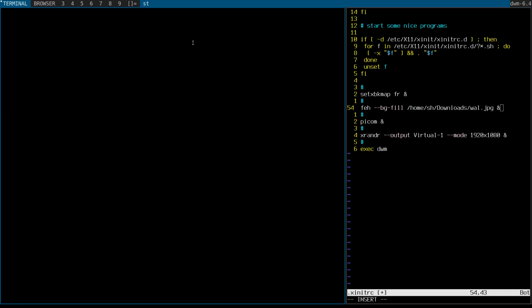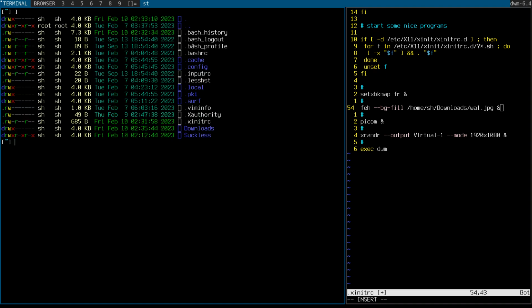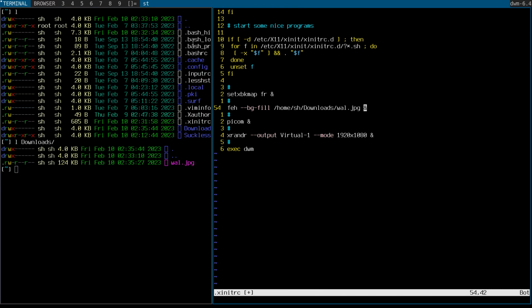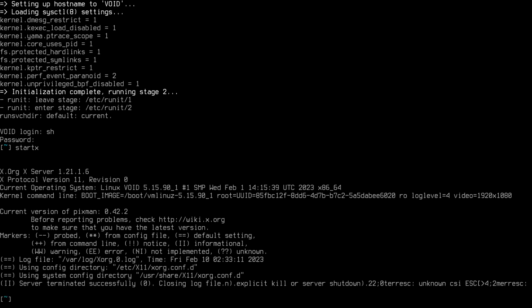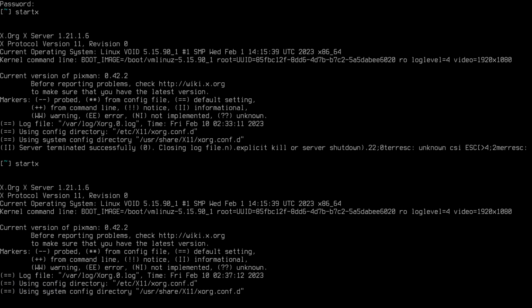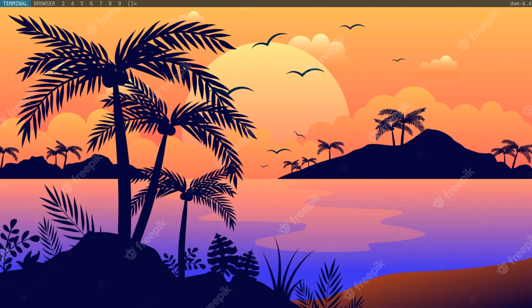Let me just check. Yeah, it's downloads and called wall. All right, that's good. And let's save that and exit. Now let's quit out of the DWM with Shift Q and type startx again, and you should have a wallpaper. And as you can see, the transparency worked. We have transparency in here.